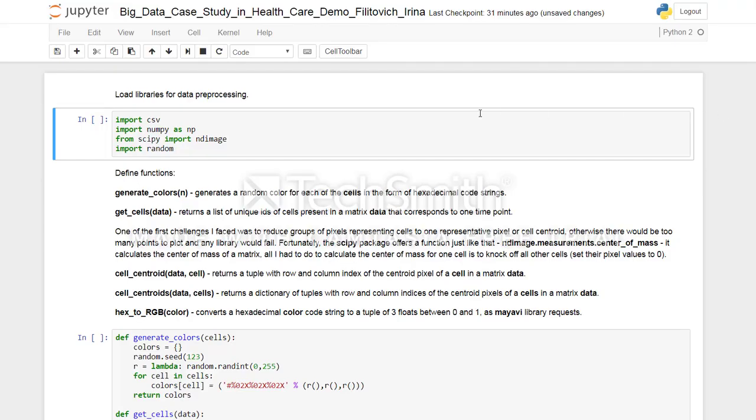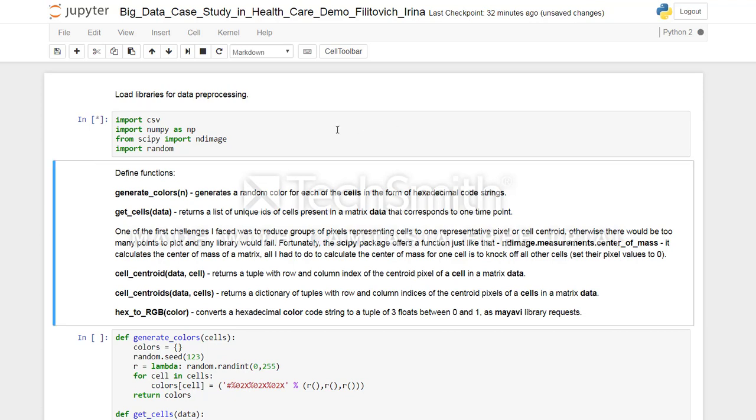I encourage you to run the notebook on the small dataset first, and it is configured that way, no changes are required for that. Then, if desired, to run on the full dataset, uncomment some lines as marked in the code, but it will take a long time. So let's load some libraries for data pre-processing and define some functions.